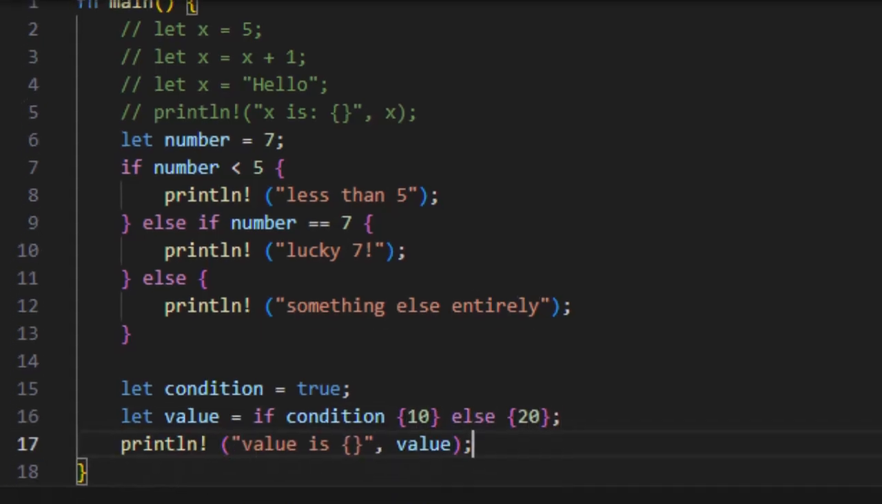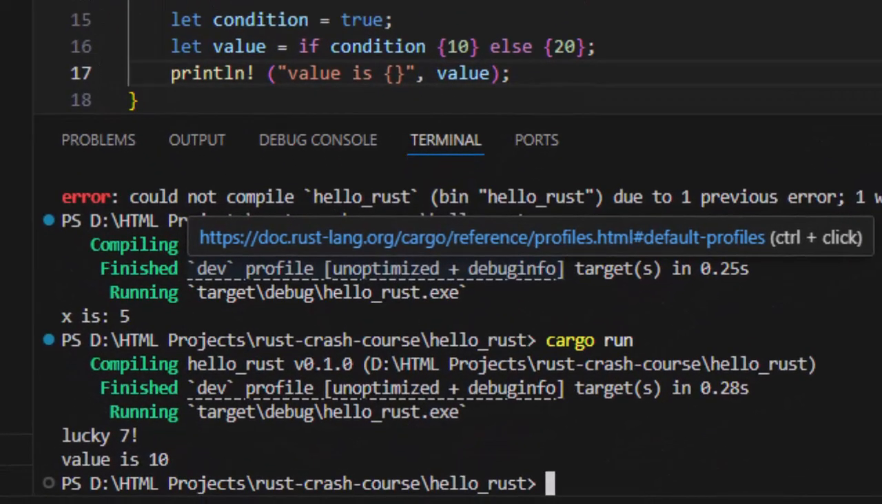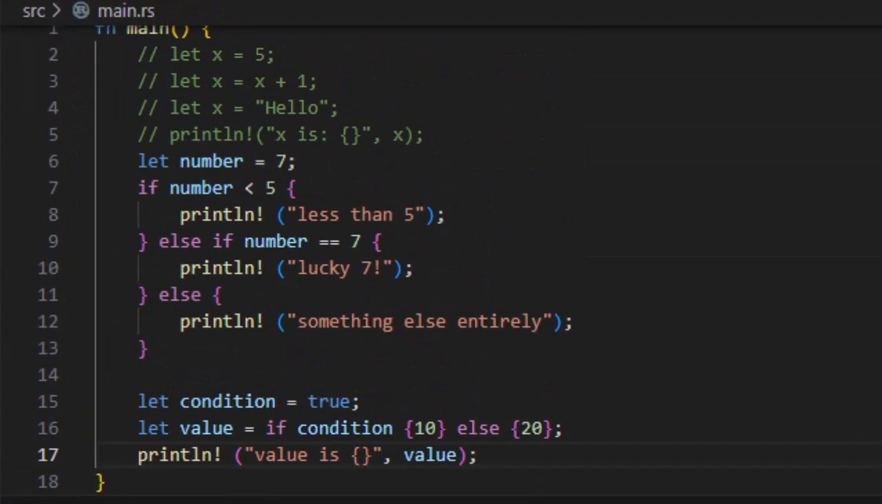Okay, let's run it. And you see value is 10. Because if returns a value, you can assign it directly to a variable. But the branches, like in the if else statement, must return the same type. Otherwise, the compiler will complain.